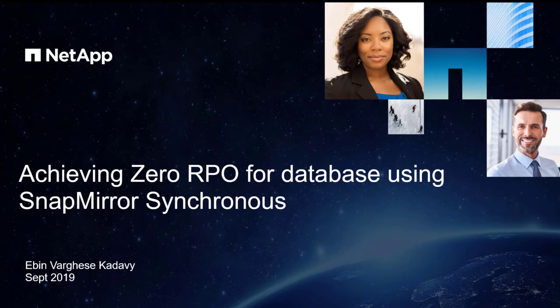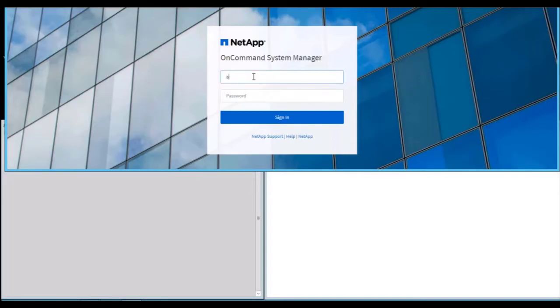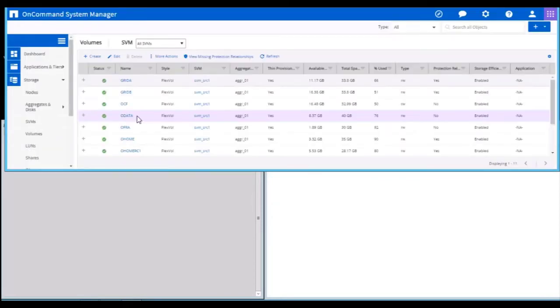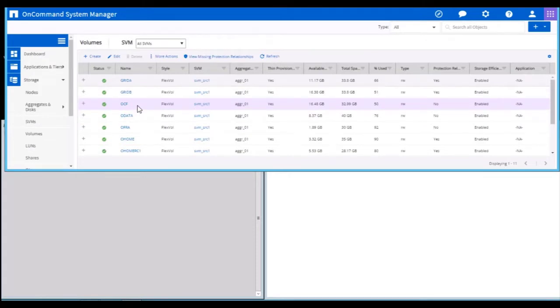In this simple demo, let me show you how to enable a cost-effective zero-RPO solution for Oracle databases on NetApp storage using SnapMirror synchronous. Here I am logging into OnCommand System Manager to show the volume layout for my Oracle RAC ASM 19c database.